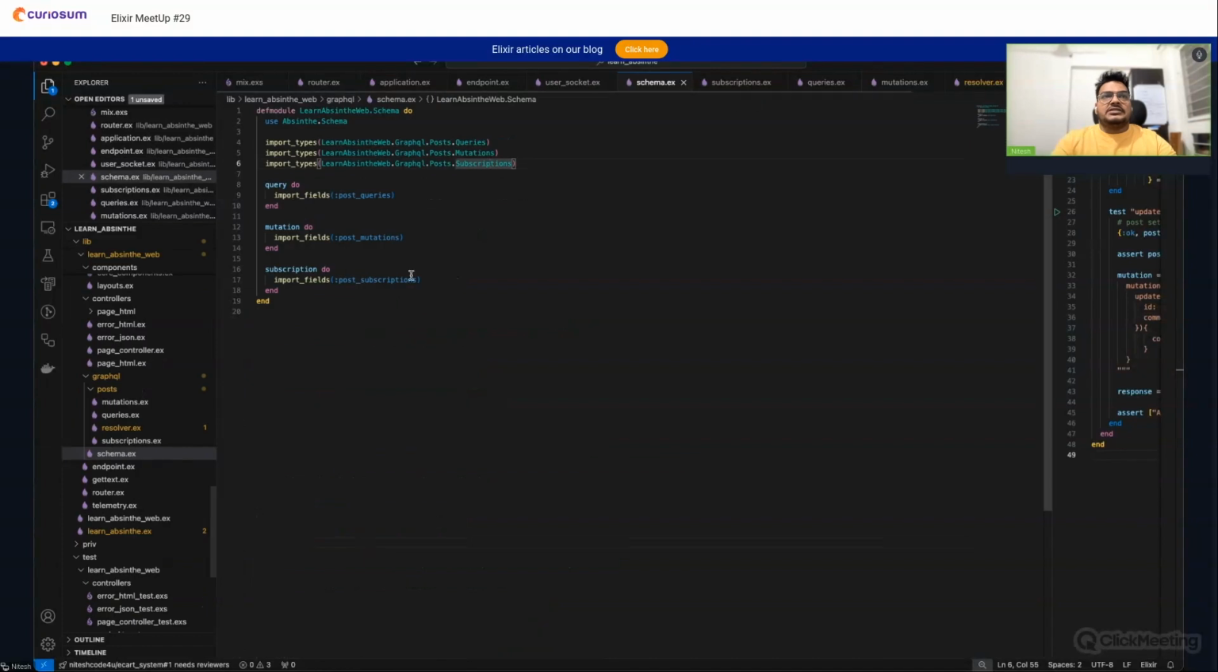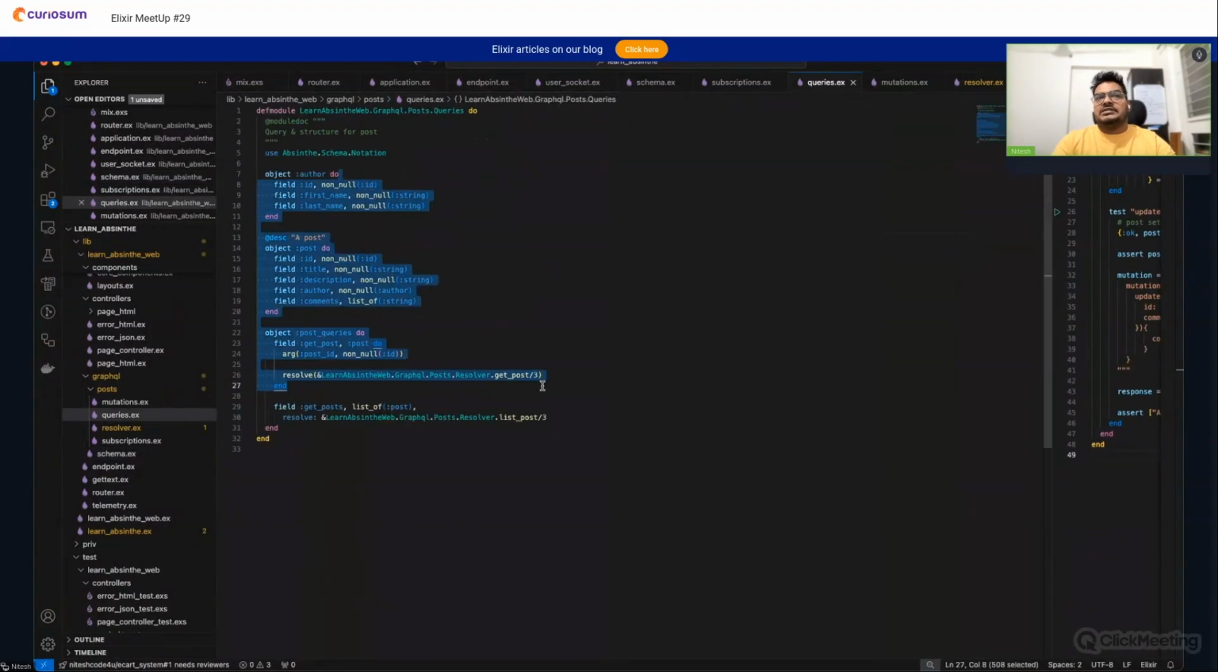Then we go to the schema as shown. We have the import fields: post subscription, post queries, and post mutations. Queries and mutations we have already shown last time. We have a get query to get a single post, and a get posts query to get the list of posts. We have the object of the post which contains ID, title, description, author, and the comments. Most of the data types you already know: ID type, string, and in the case of author, we have an author data type, which is a struct we have defined on top of this. So this is how our query is.